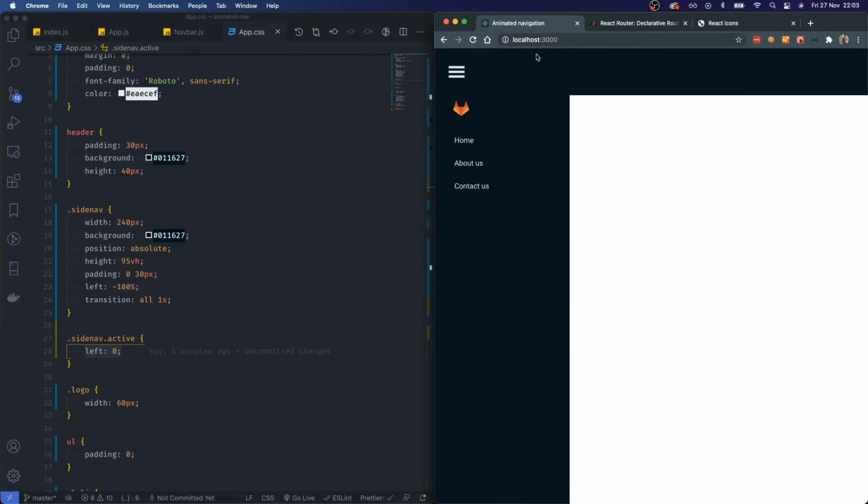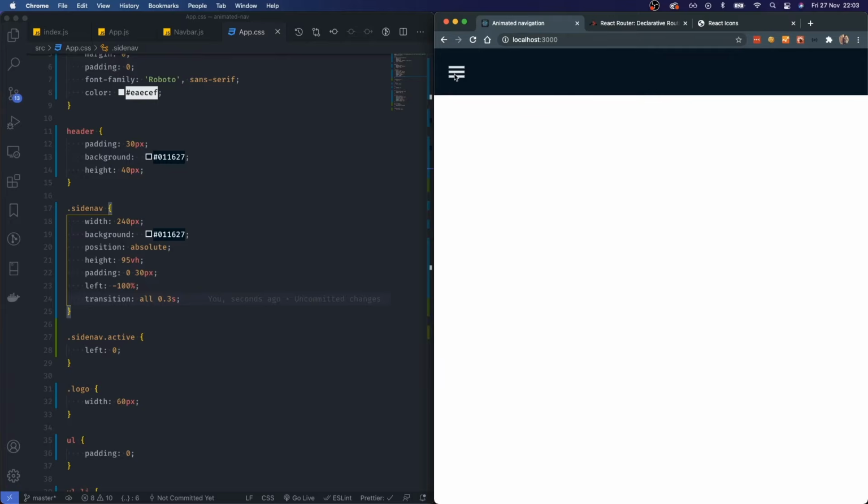Brilliant. As you can see, the transition happened, and that's what we were doing here. So if I sped this up and said, let's say 0.3 seconds, we're going to get a very fast navigation. And likewise, if I made it longer, it would be longer. So that's perfect, that's working, and that's everything that we wanted to do.